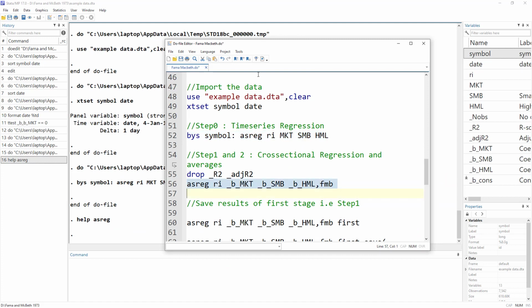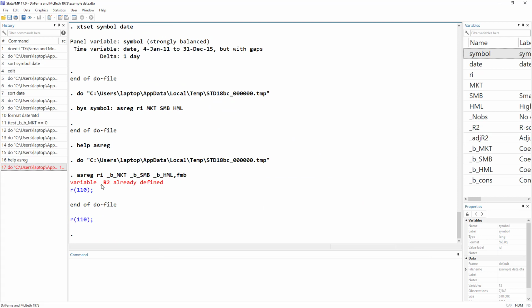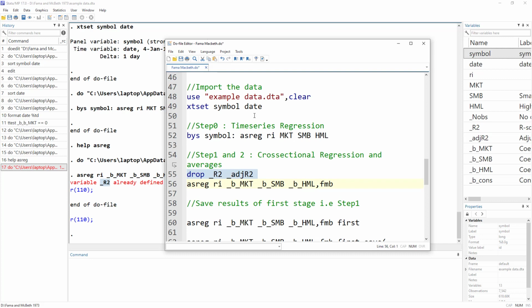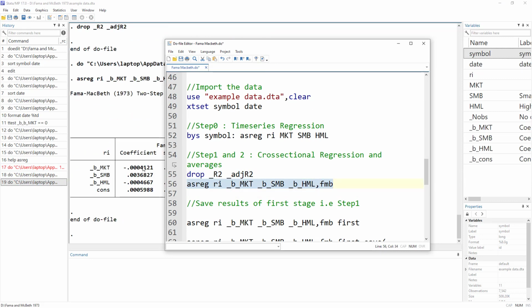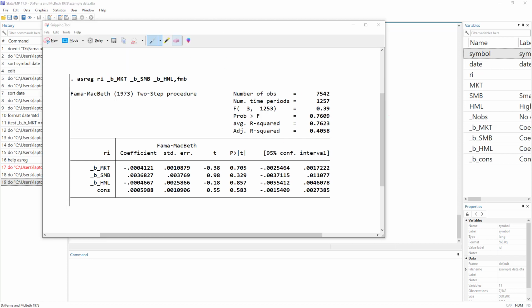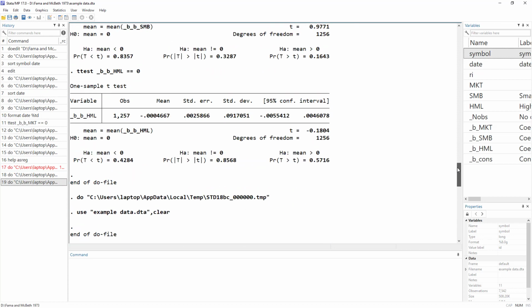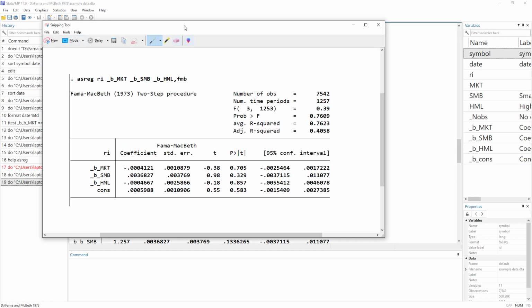But remember, when we execute this command, it is going to say that this r square is already created. So what we just do is drop the r square and adjusted r square and then execute this command. So it is going to perform this Fama MacBeth regression. And if you just want to compare this with the previous results, I have taken a screenshot of that, and let me go back to where I used this manual t-test. So this should be exactly similar to these results, right?